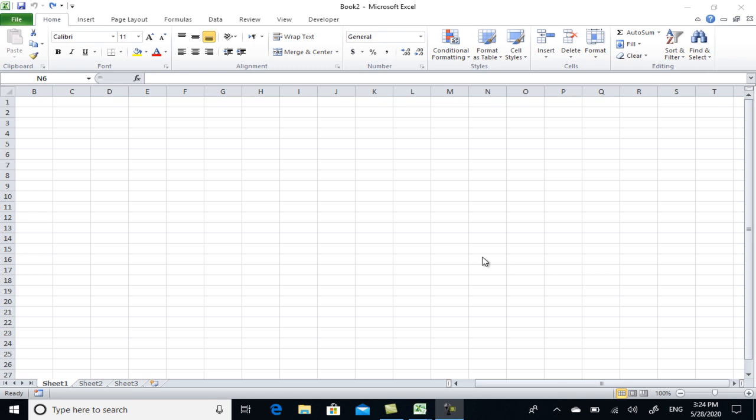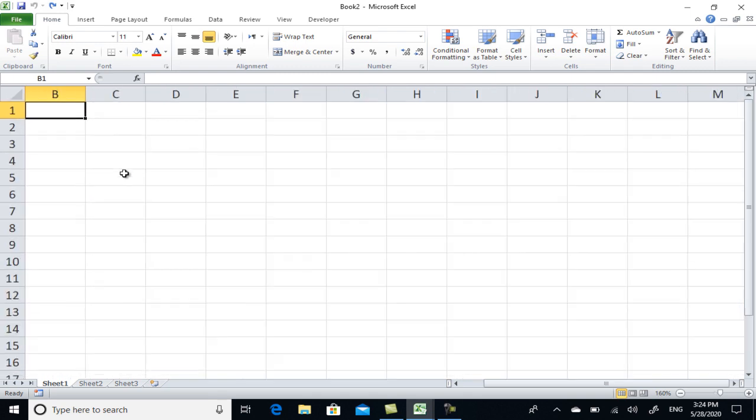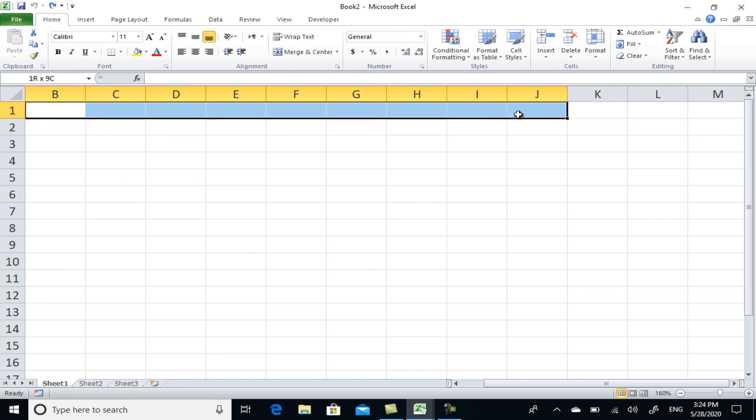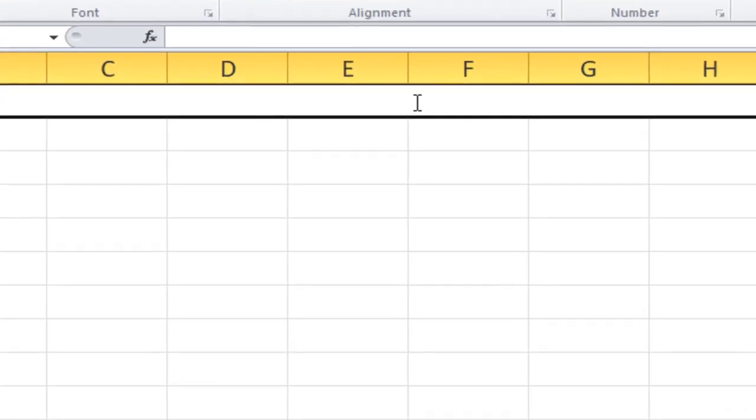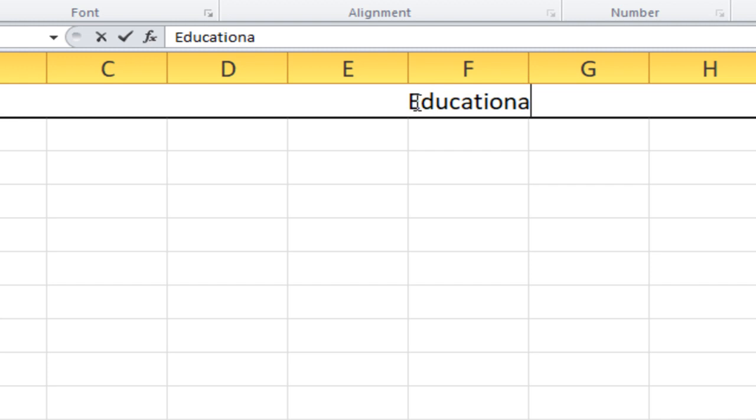Today I am going to show you how to make a mark sheet for students in Microsoft Excel. So the first thing you need to do is select the first few cells and click merge and center. This is to write the educational institution name.